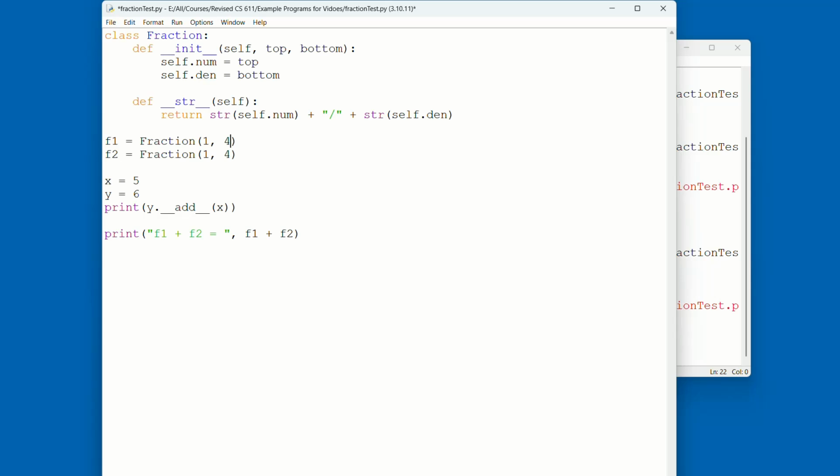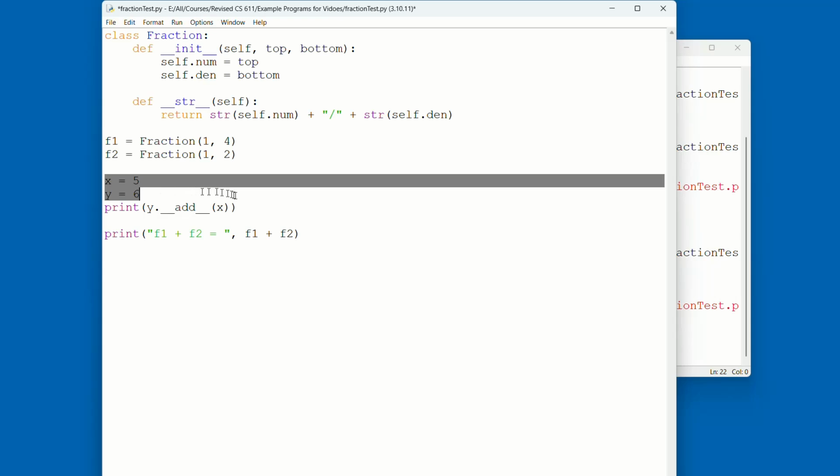And F2 is going to be 1/2. Okay, so we can't do that directly. What we need to do is have common denominators. So our common denominator is going to be 8. So to do that, then 1/4 would be 2/8, and 1/2 would be 4/8. Okay. So I'm going to take this stuff out of here because we're not doing that now.